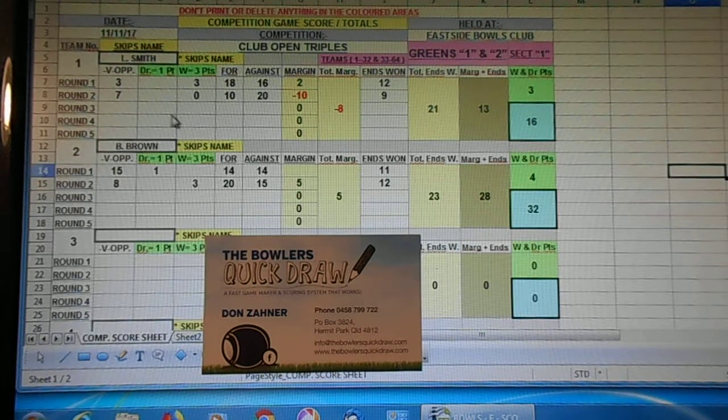Now you can see as I put the scores in, the coloured areas were automatically adjusted, so that Team 1 overall has points of 16 and Team 2 has points of 32. So if you had 5 rounds, you just keep putting the scores in until all the rounds are finished.